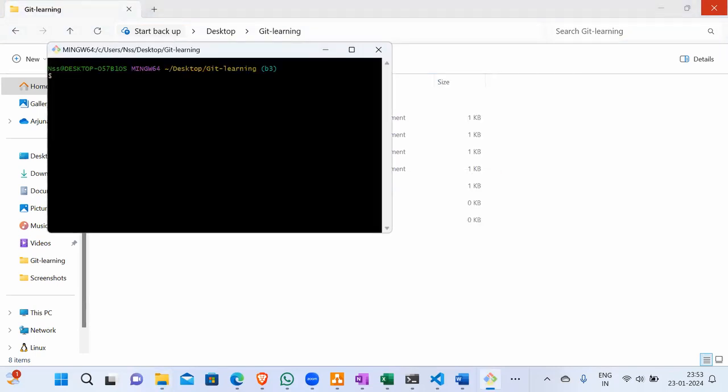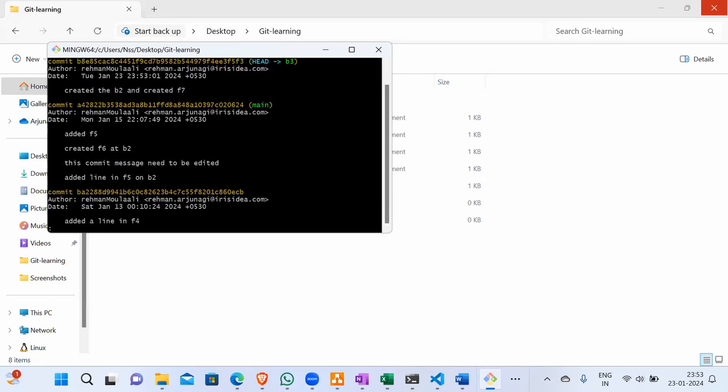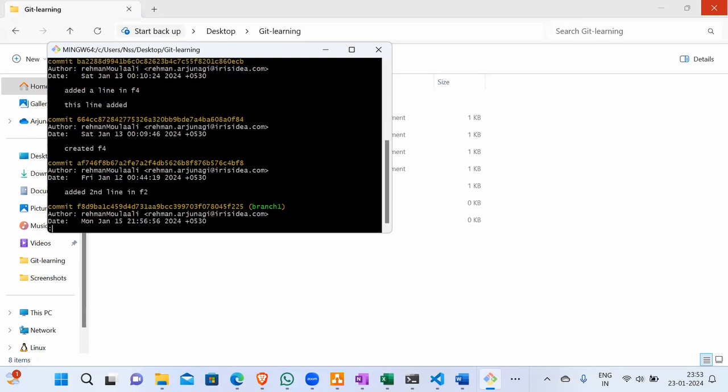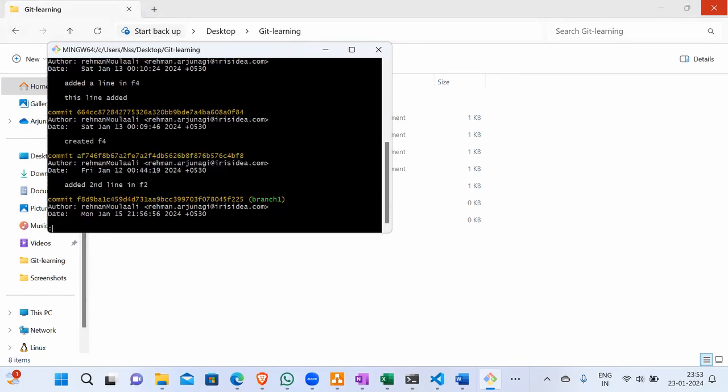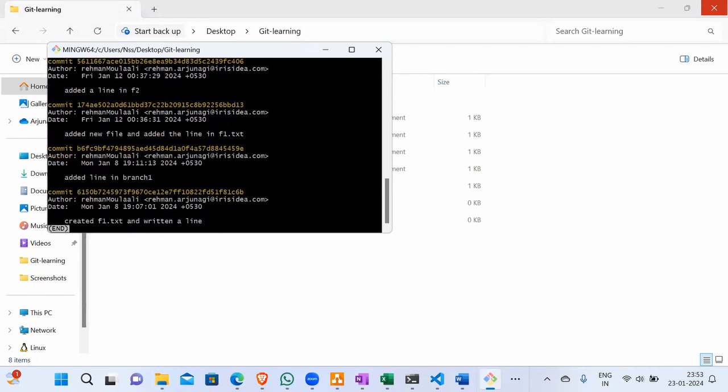One of the easy methods could be, let's just do git log. If you do git log, you will get all the history, and you can just take the commit hash and check out whatever commit you want, right? Let me tell you one more method.